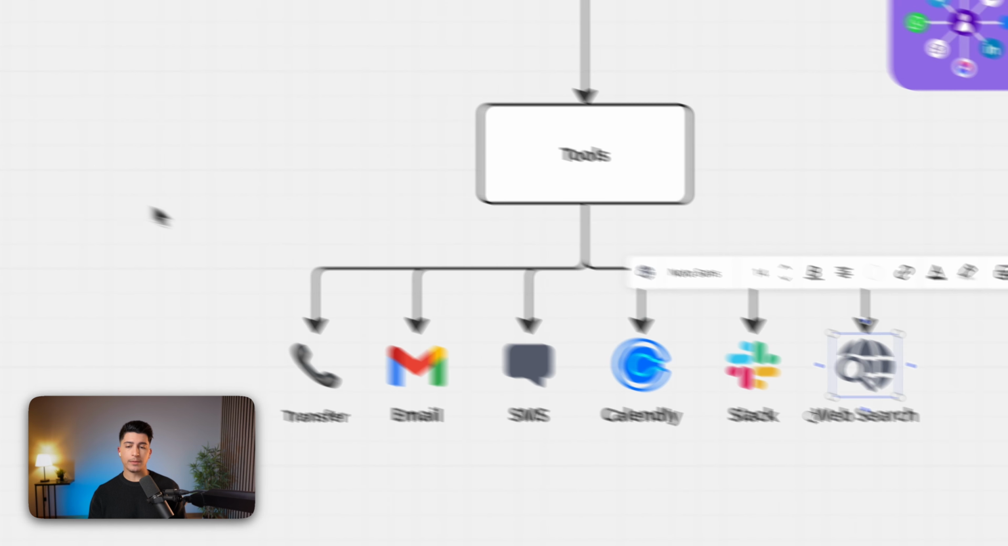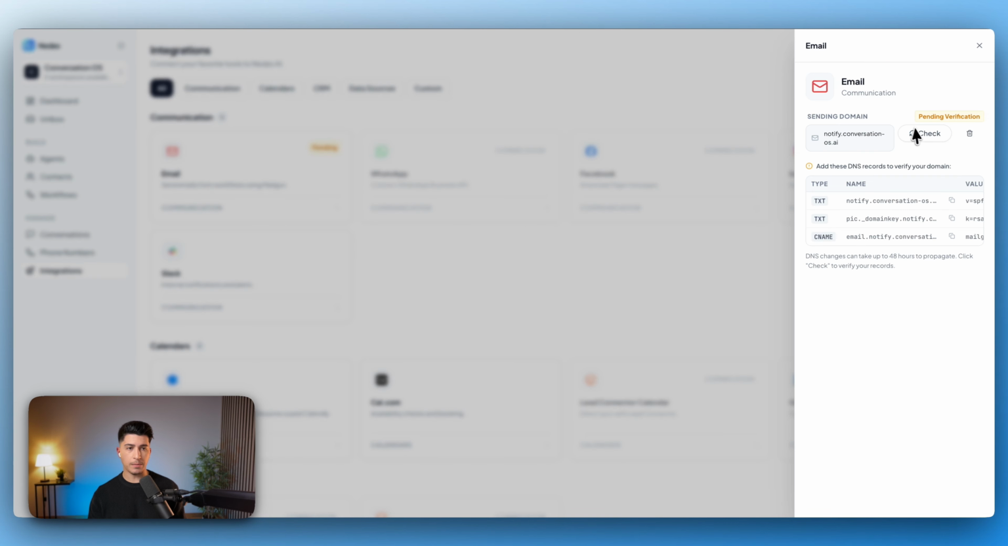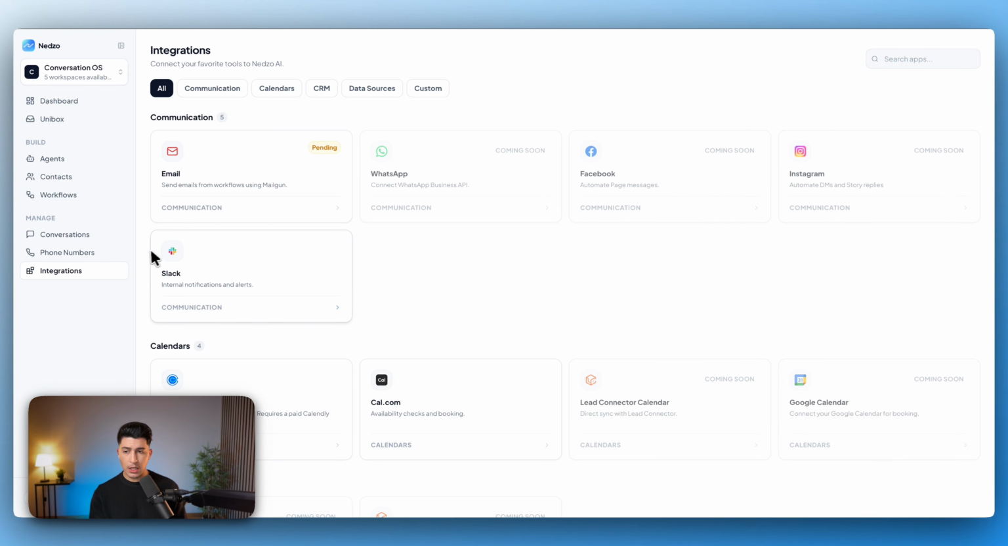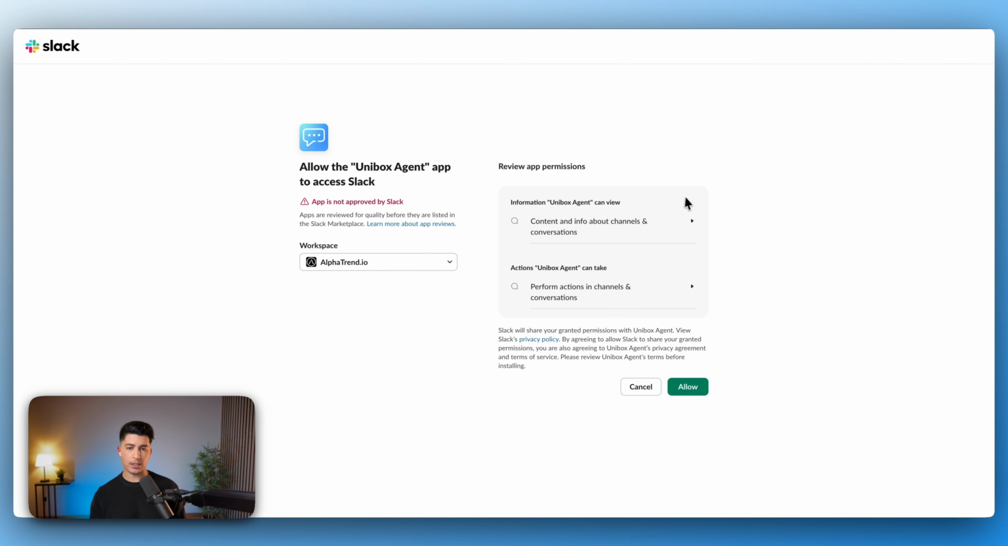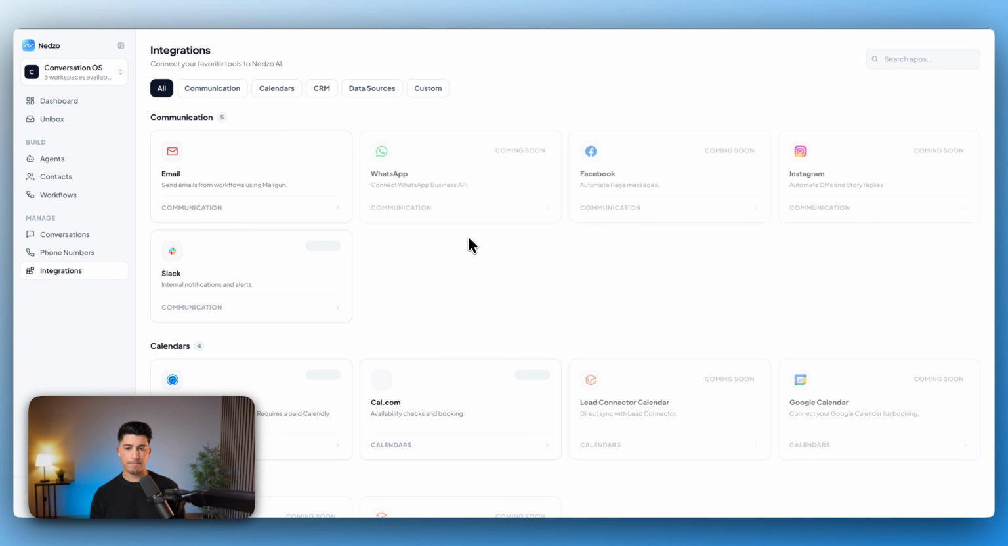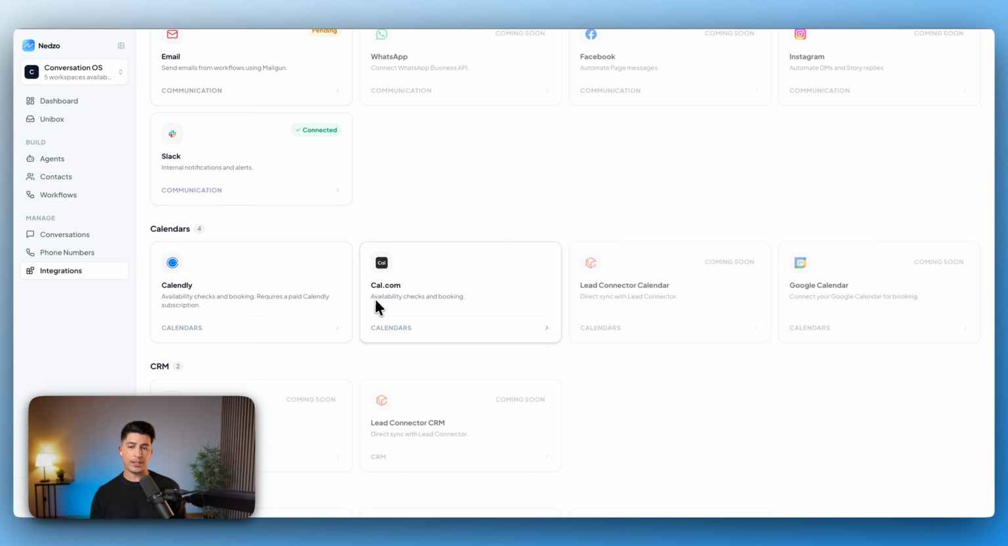Now, one cool thing is here, we just need to do this once. So if we go to integrations, I can connect email. I already did this beforehand. So all we got to do is essentially add the sending domain and then add these records to our domain host. To connect Slack, just click it. Let's click connect. There we go. As you can see here, it will enable them to view and also perform actions like sending messages, allow. There we are, we are connected. Now you can connect Calendly or Google Calendar or Lead Connector. I will use cal.com for this example.